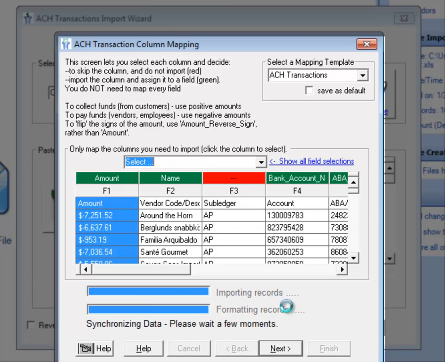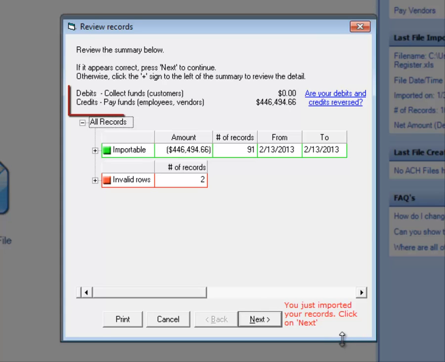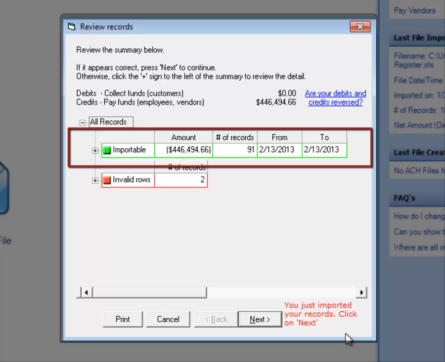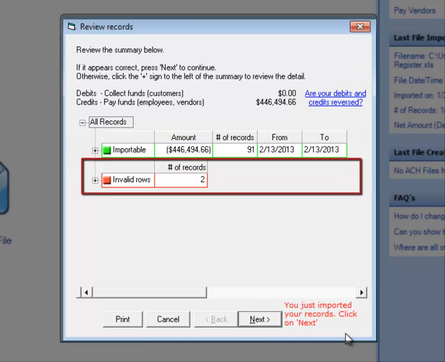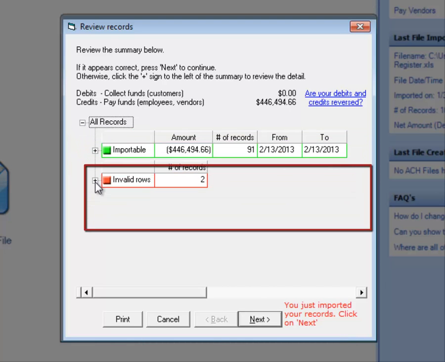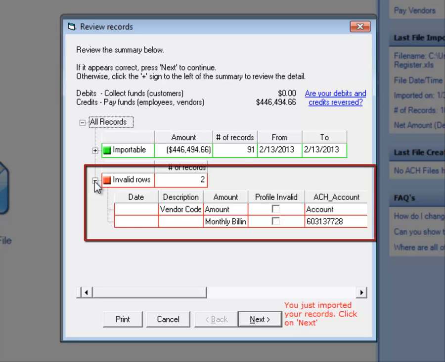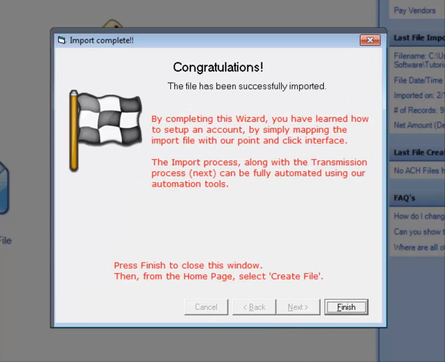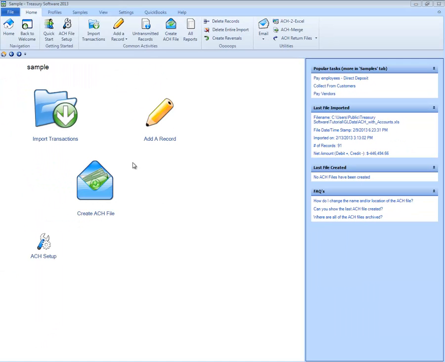Next is the Review Records screen. Here you can confirm your total debits and credits, the net amount and record counts, and view imported records. You can also review invalid rows. Invalid rows are typically report or column headers, blank rows, or other rows ACH Universal excludes. Select Next and Finish. You can now import more files or manually add records.